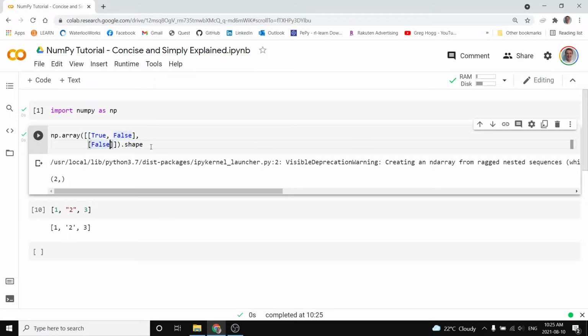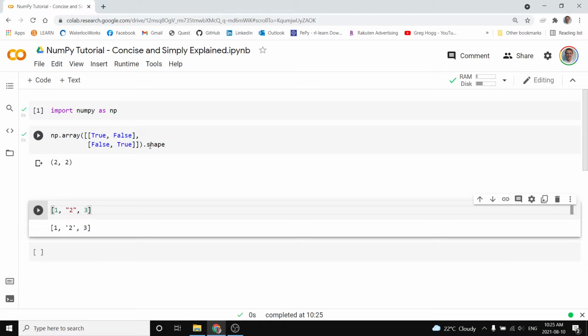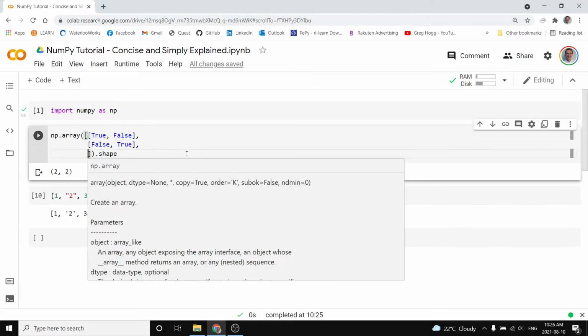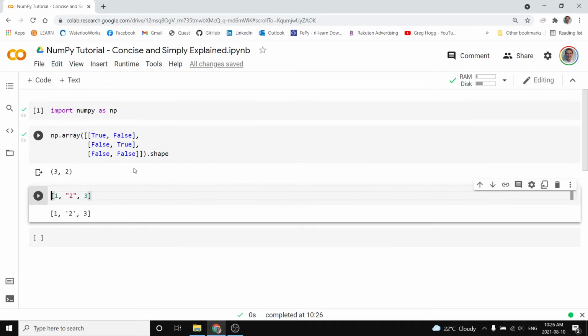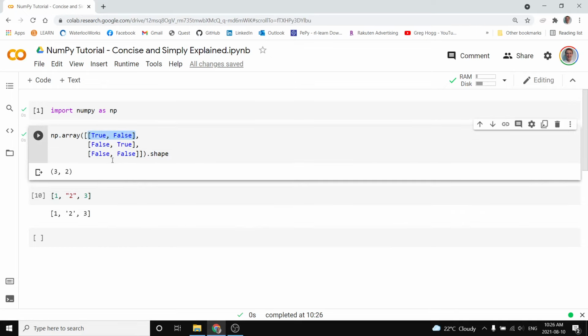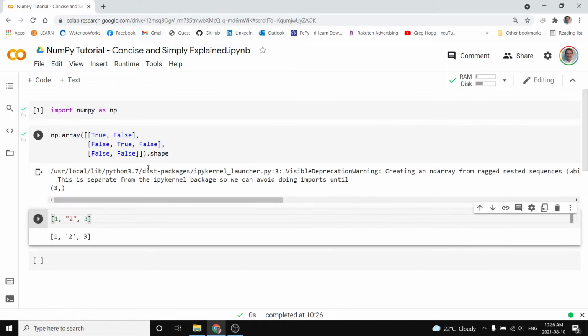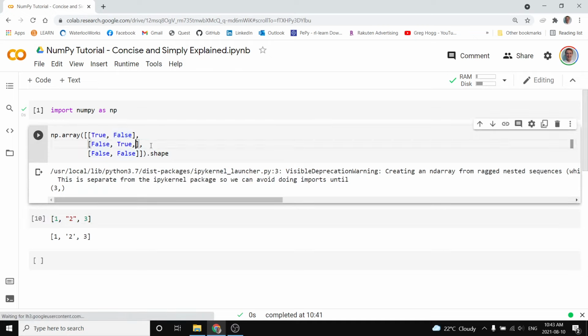But what it will allow is if I was to add another one down here, we could have a 2 by 2, and we could make as many of these as we want. We could add another false and then false. That's now a 3 by 2 because we have 3 lists, and then each of them have 2 items in them. But again, if I was to make any of these lists have another item here, it's going to call it a ragged sequence.